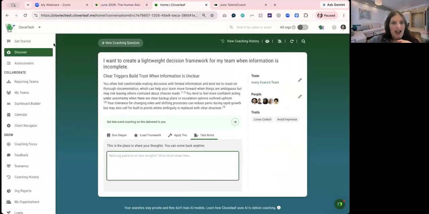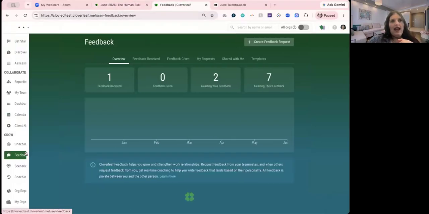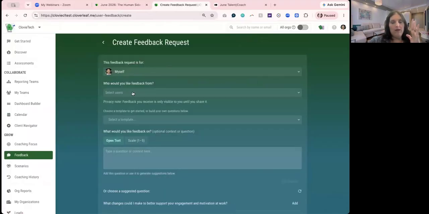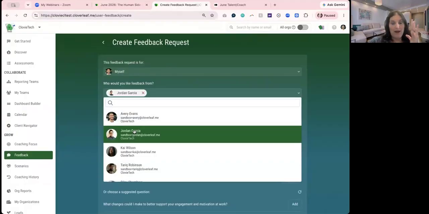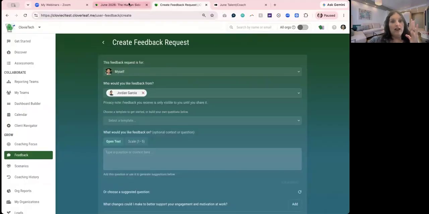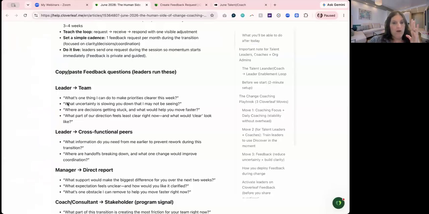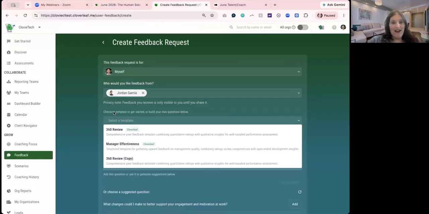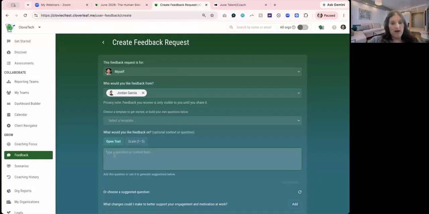That means if I am going into the feedback feature and I want to send a question this month, I'm going to create a feedback request, and I'm going to request this feedback from myself. And for every person on my team, I may send the same question. So for example, I'm going to say, what uncertainty is slowing you down that I might not be seeing? I'm going to copy this question right here. Okay. So I may send this same question 5 times to all 5 direct reports.